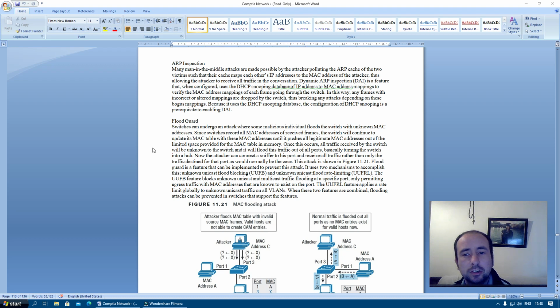Dynamic ARP Inspection (DAI) is a feature that, when configured, uses the DHCP snooping database of IP address to MAC address mappings to verify the MAC address mappings of each frame going through the switch. In this way, any frames with incorrect or altered mappings are dropped by the switch, thus breaking any attacks dependent on these bogus mappings. Because it uses the DHCP snooping database, the configuration of DHCP snooping is a prerequisite to enabling DAI.